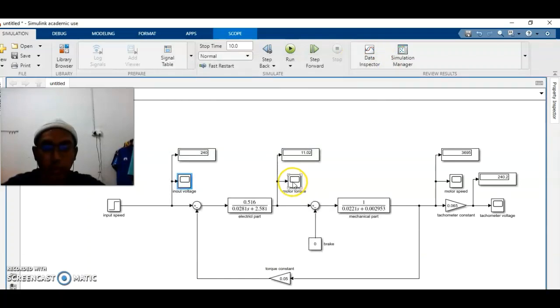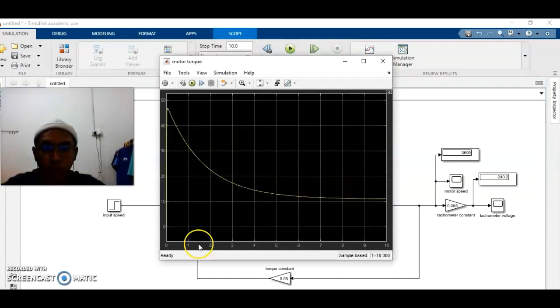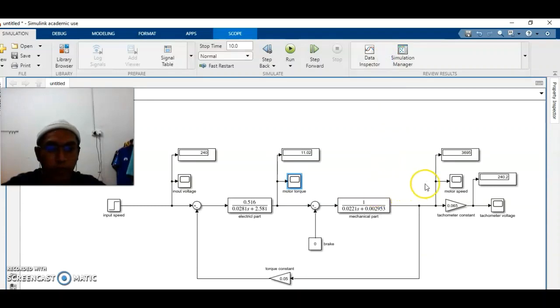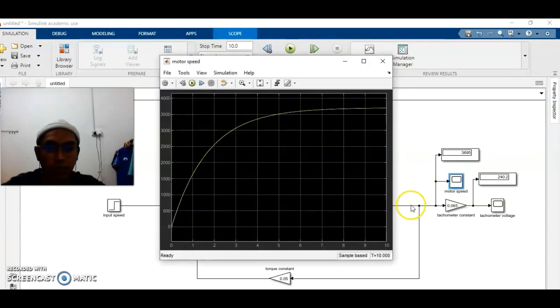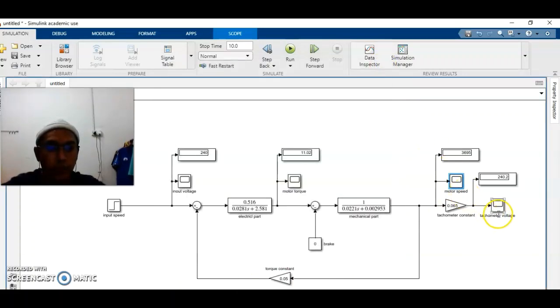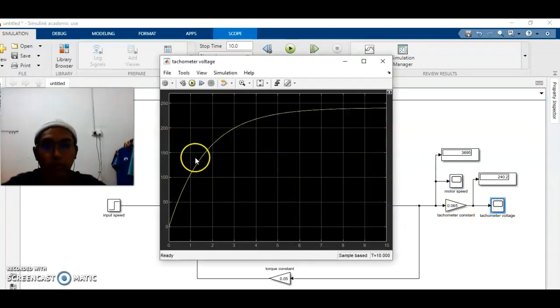And then for the input voltage graph, we get the linear graph, this one. For the motor torque graph, it increases until maybe I think 47 and slowly decreases to about 11 or 12. For the motor speed, I get this graph. This graph is for the motor speed, and the last graph is the tachometer voltage. It's also the same as the motor speed graph.